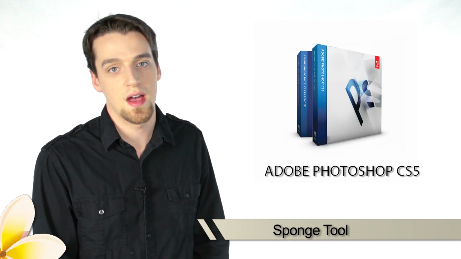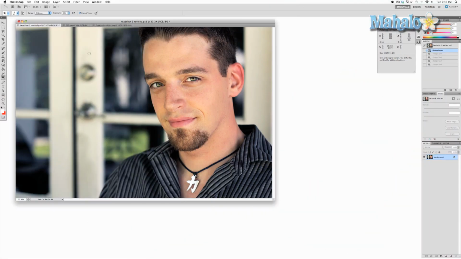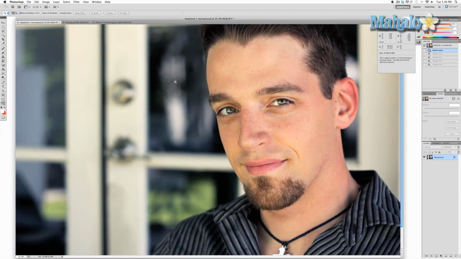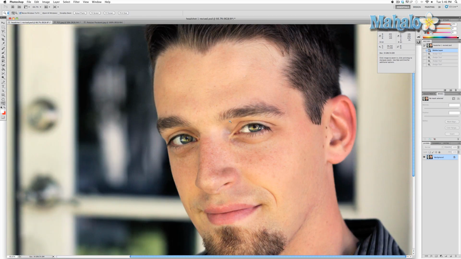I'm going to give you a brief walkthrough of the sponge tool for Photoshop CS5. The sponge tool is named because, like a sponge, it will absorb and remove colors based on a brush stroke you perform. What it does is desaturate. It slowly and subtly removes color. Generally, this tool is best used for oversaturated areas. Oversaturated basically means that it's too colorful.